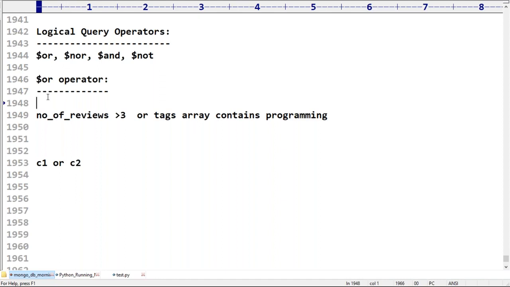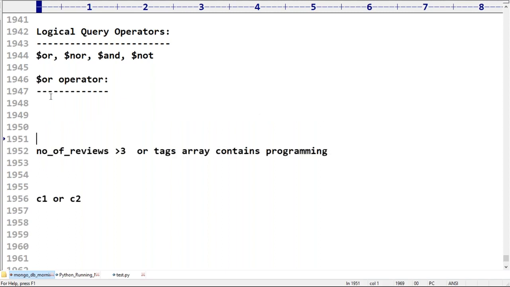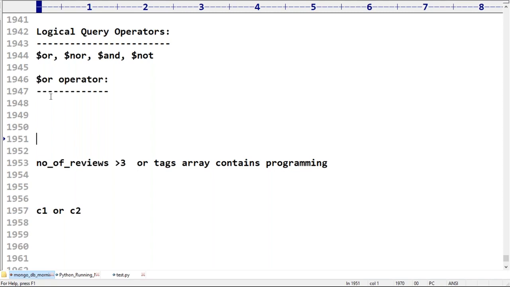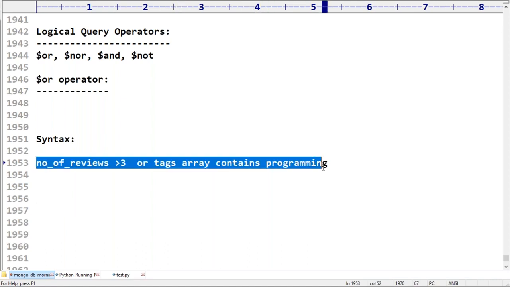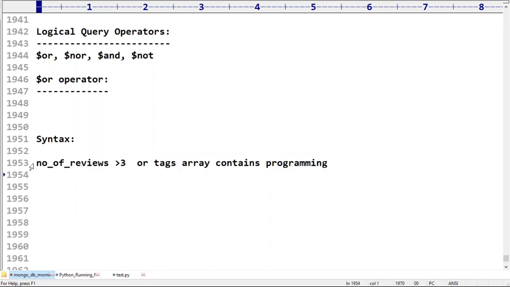Someone asked, sir, with more than one condition, how can I do that? Yes, happily you can do this. What is the syntax for this? It's very simple, just have a look. This is my requirement: either the first condition or the second condition, or both.